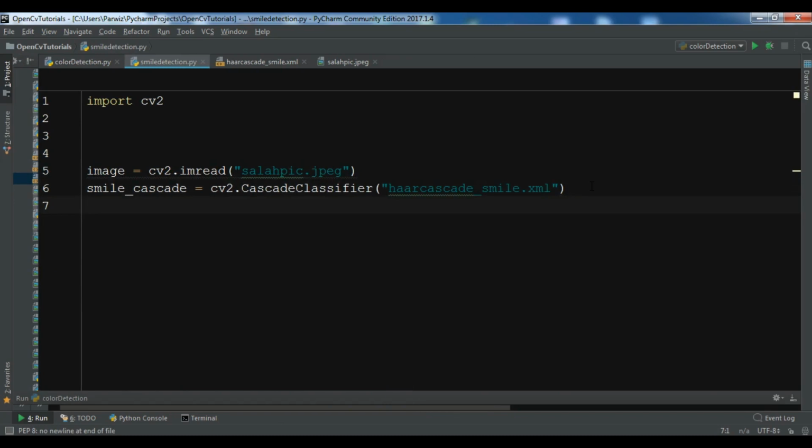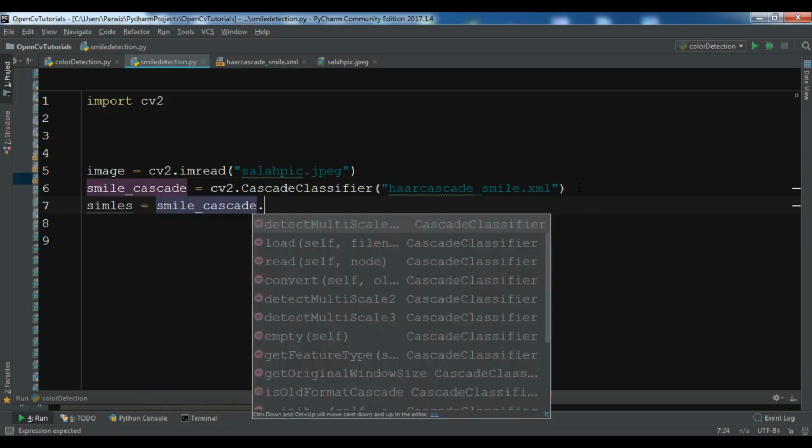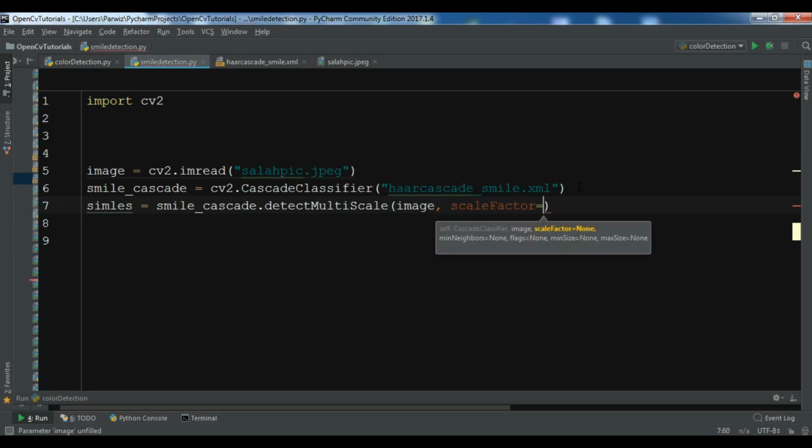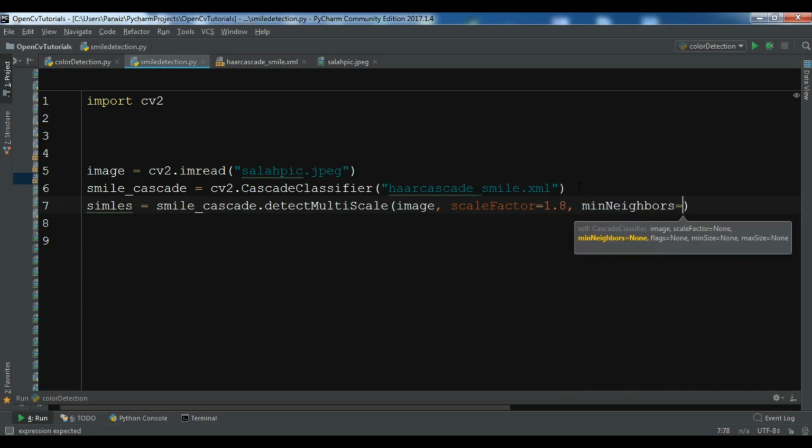After this, we need to detect our smiles. You can use a function called detectMultiScale. By using this function, you can detect smiles, faces, eyes, and even bodies. So now I want to create smiles = smile_cascade.detectMultiScale. It needs some parameters. The first one is the image, and the second one is the scale factor. Let me first try 1.8, and the minNeighbors is 20.